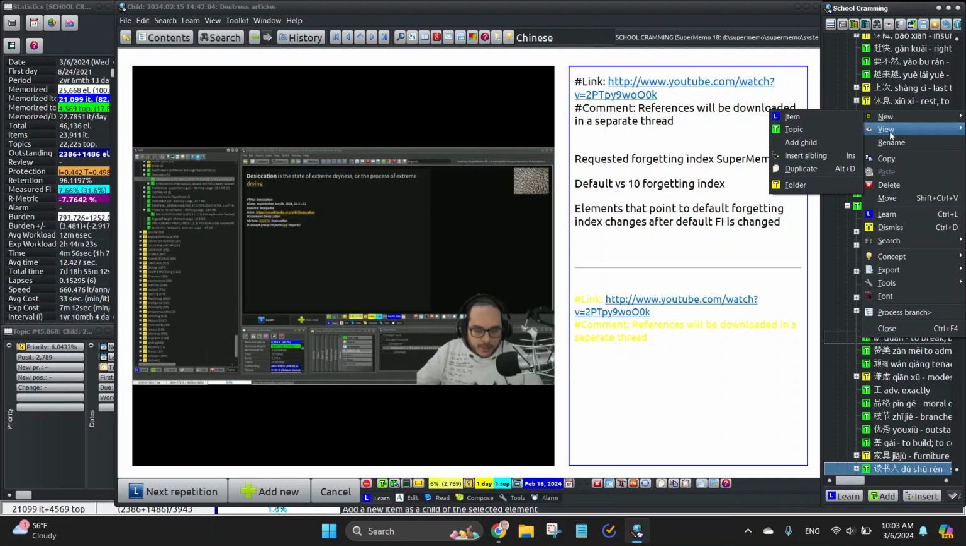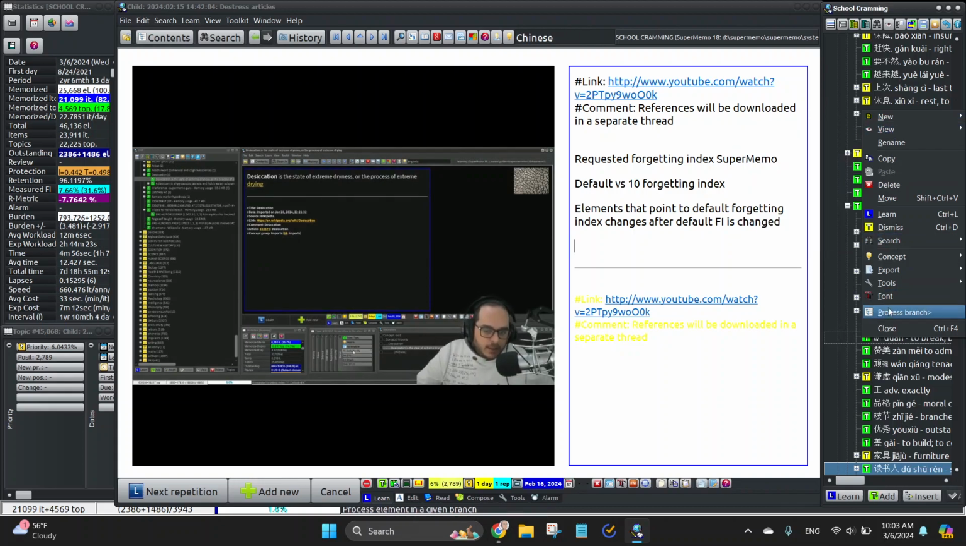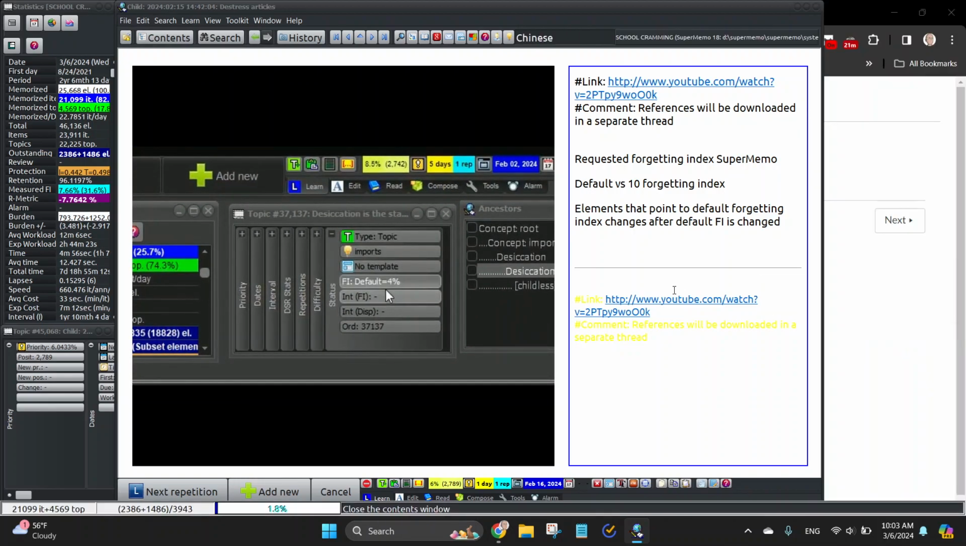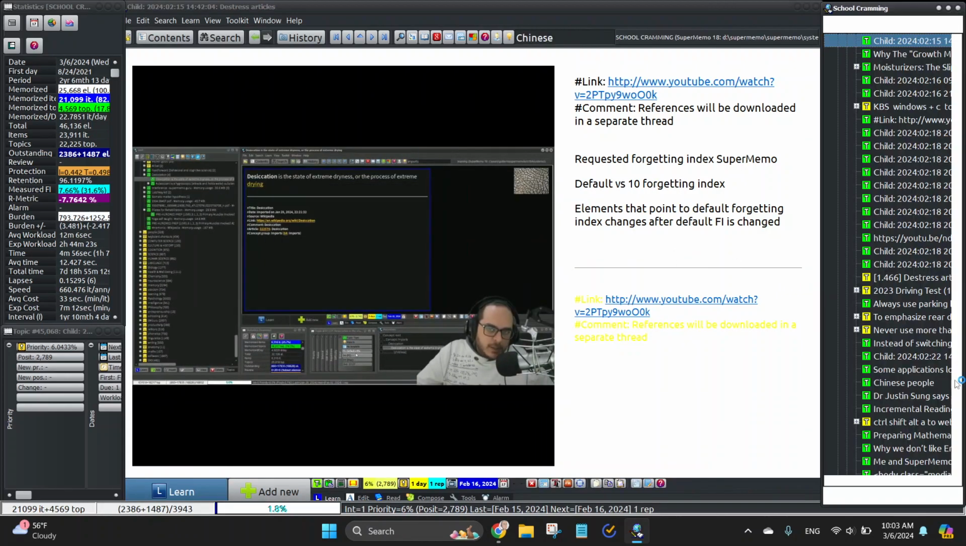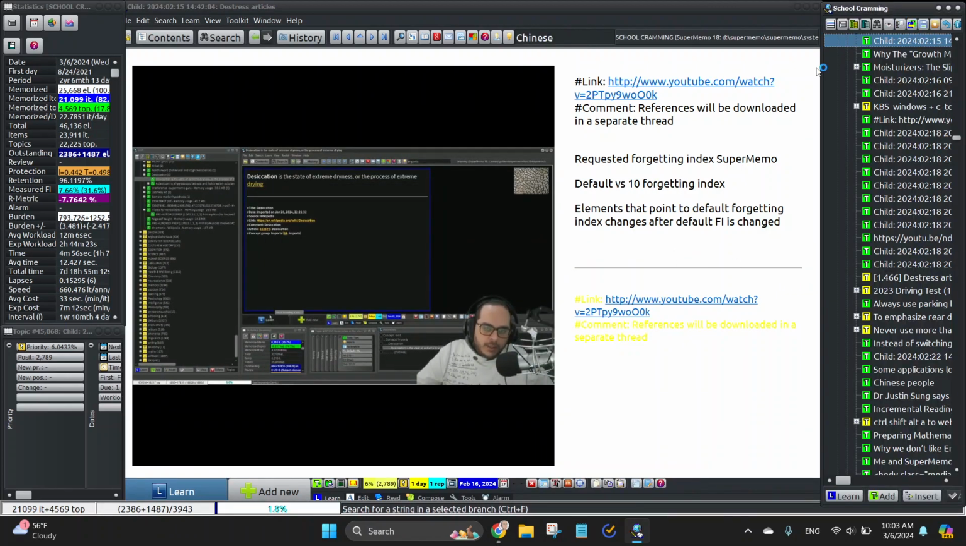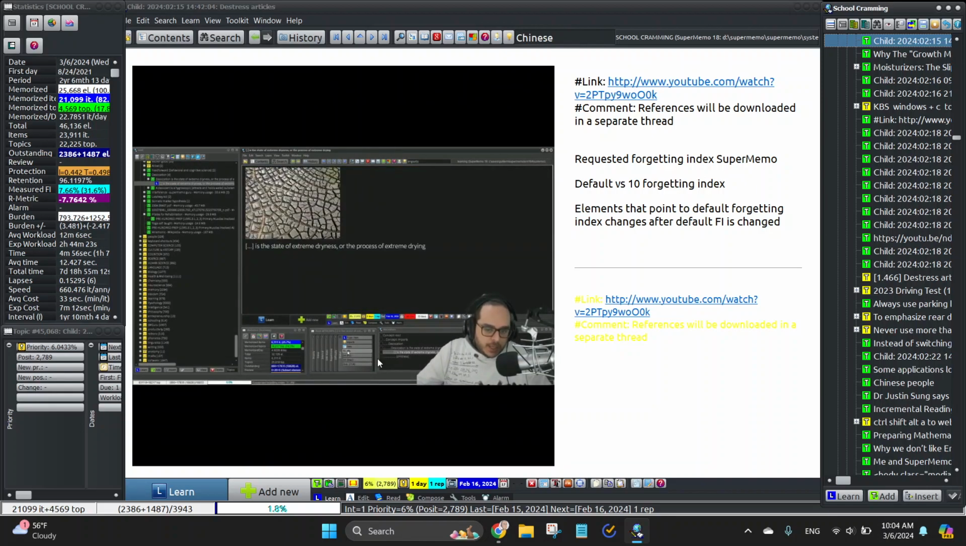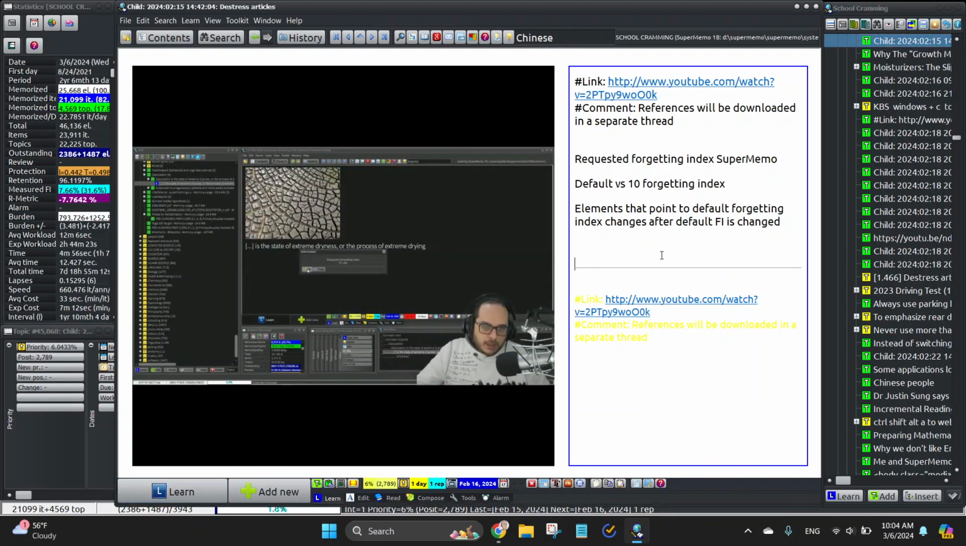If I do a topic, what happens now? Hey, look at that. A topic in SuperMemo has a forgetting index. Why? Should only items have a forgetting index, right? I don't actively recall, I don't rate topics when I repeat them. It's setting the default. In this case it's 4. That means that when I do a cloze deletion on a topic, the item that is created will inherit that forgetting index from the topic. In this case, 4%. Let's double check.